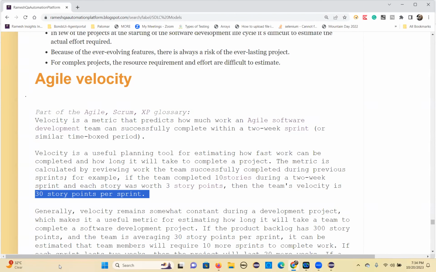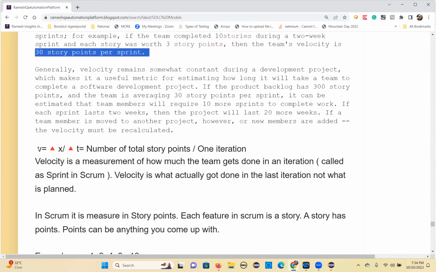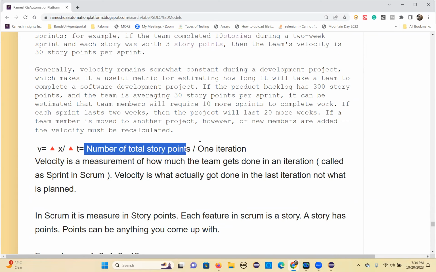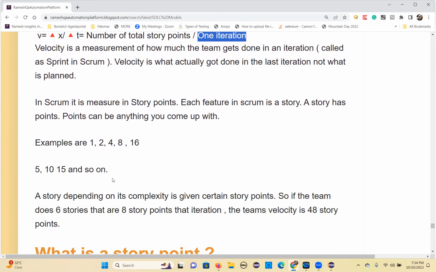So the team completed 10 user stories. Each user story has 3 story points. So 10 into 3, 30 story points, the entire team was able to finish it. That means in the next sprint, they can plan another 30 story points worth of user stories and assign them to the team. For that planning purpose, this will be very useful. That's agile velocity. So what does agile velocity mean? The number of total story points in one iteration. That's what agile velocity means.